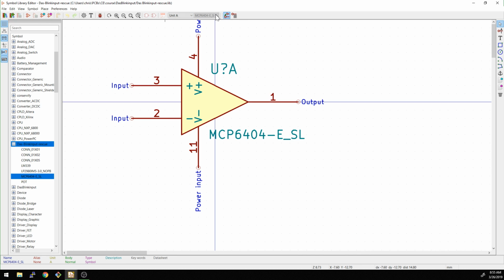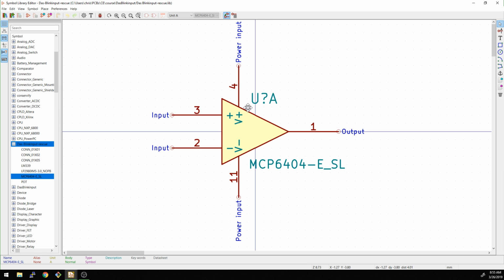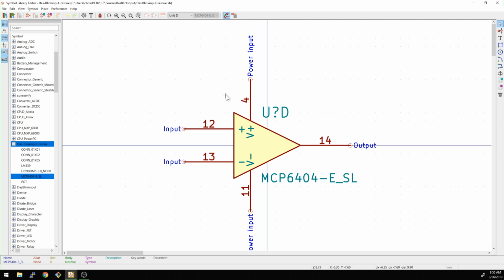Okay. So now you see this is a multiple part schematic symbol, right? So there's actually four versions of this. This is unit A, and then there's a pull down here: unit B, unit C, and unit D. And I found this really confusing the first time I was going through it, because back when I was getting started with KiCad, I didn't know where this was and how to actually do multiple versions of the same part, right?